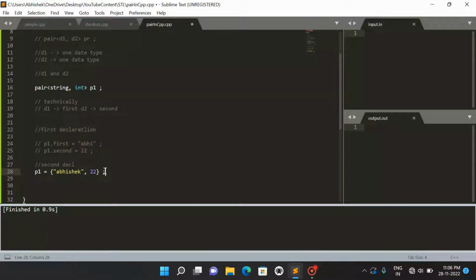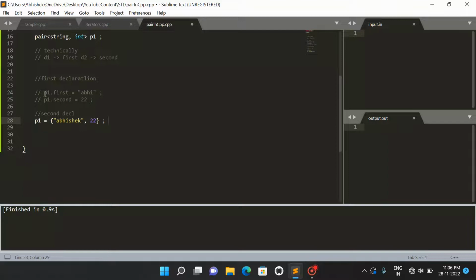In this other way, we just have to declare what type of pair it is. First, you have to explicitly tell what type of pair you want. Only then can you initialize or associate some value with it. Here you are telling exactly that first will be this one and second will be this one. In a pair, you can use curly braces and pass the values inside. This is the second method.